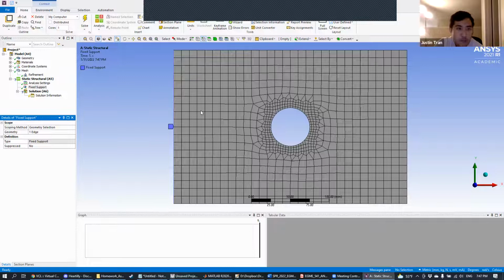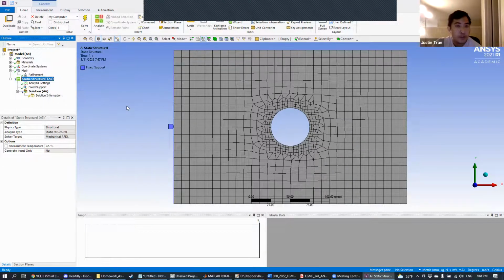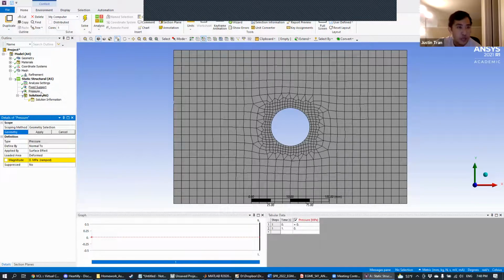All right, the next thing we're going to do is apply a tensile pressure on the right-hand side. We're going to right-click on Static Structural A5 again, go to Insert, and the next thing we're going to add is a Pressure force. We're going to select Pressure, which creates a pressure object in the outline menu of our simulation. Then we select the right-hand side of the plate, click on it, and hit Apply.